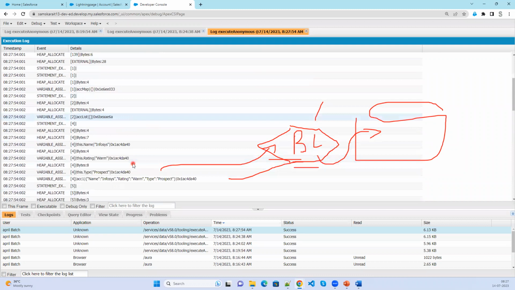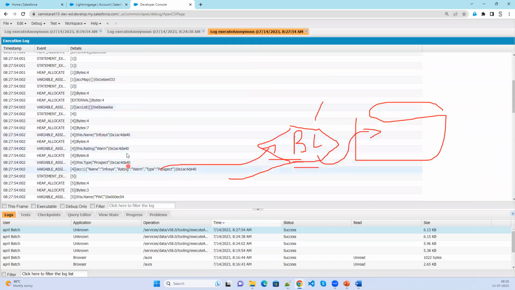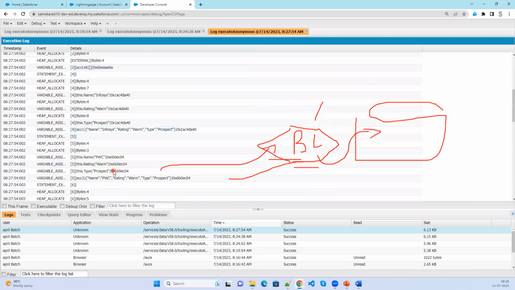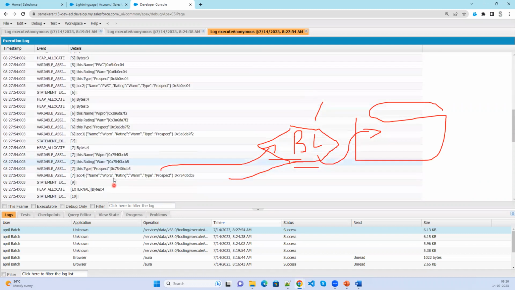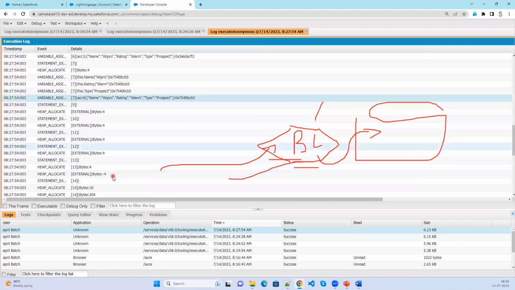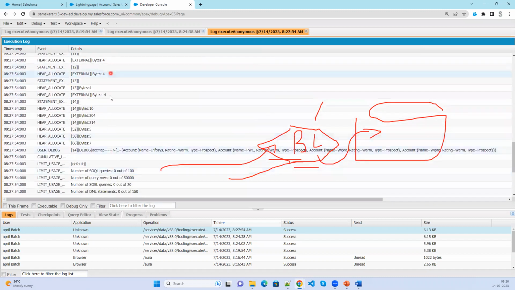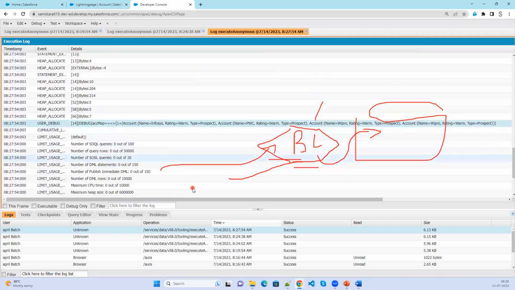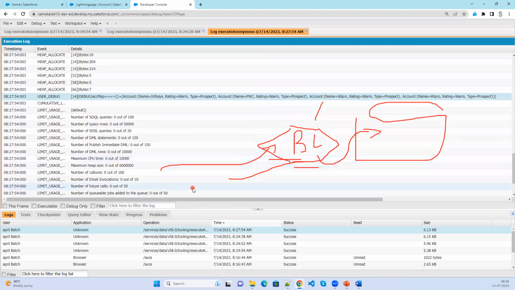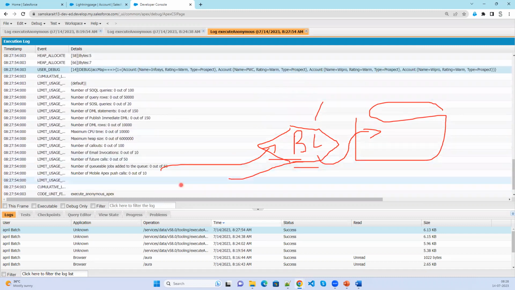I can see the allocation of the Infosys name, rating, and the ACC1, ACC2, ACC3, and then finally ACC4. And then we are adding that to the list, and the list output we are adding into the ACC map. Now, so far we have not done any DML operation.